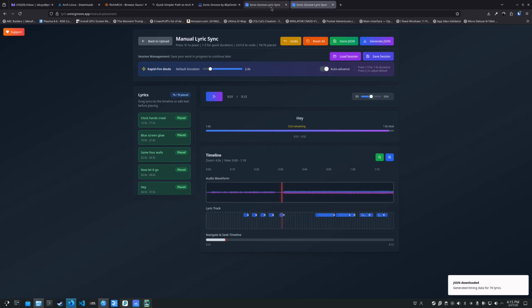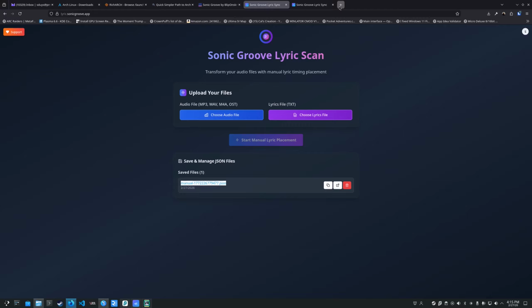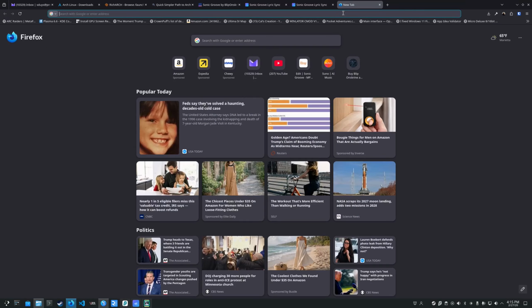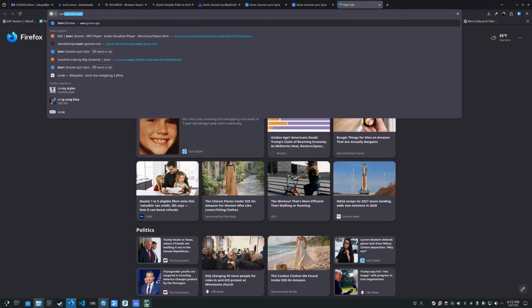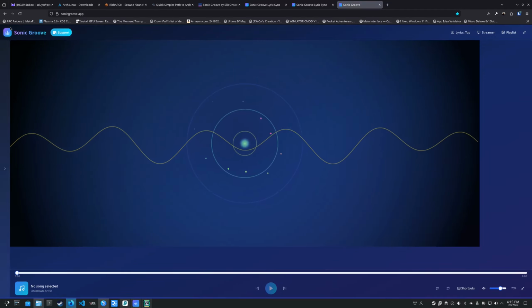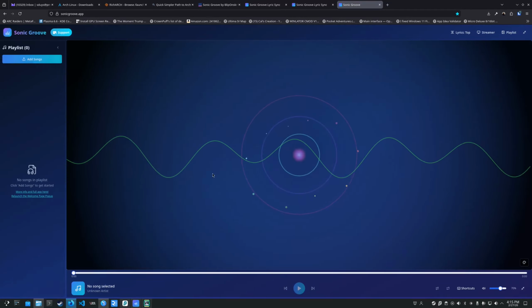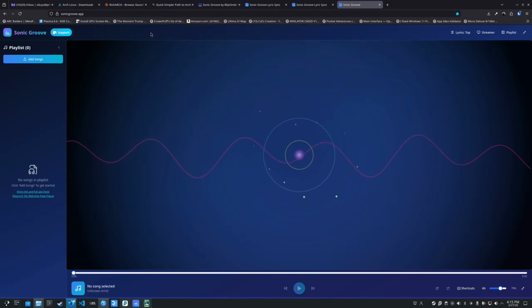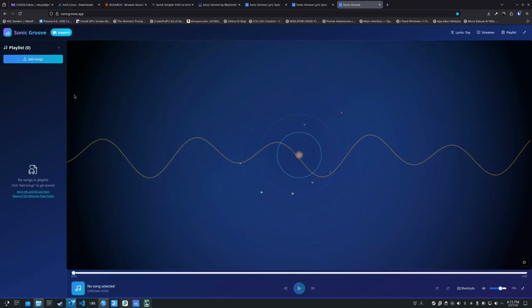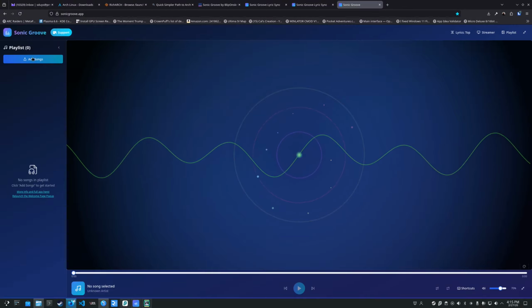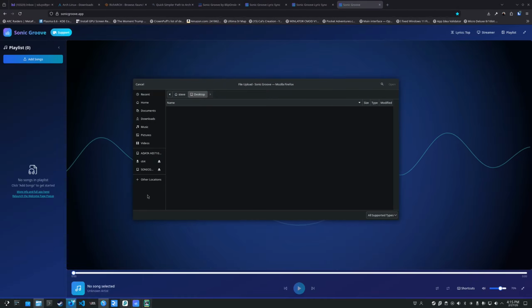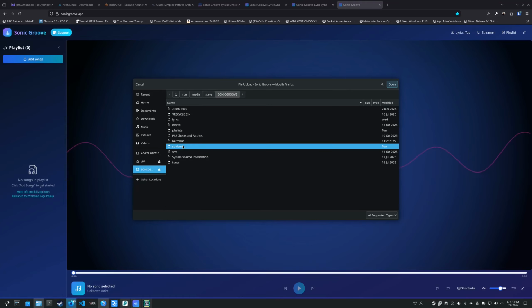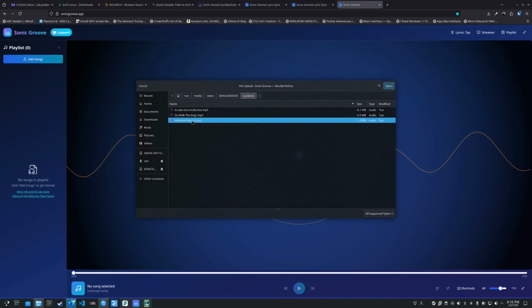But now what I can do is I'm just going to go to the light demo version of Sonic Groove to give you a fresh view on this. This is the demo app of Sonic Groove that's online. It's watered down, doesn't have all the same features as the standalone app. But to show you starting from scratch, I'm going to load my song here. Demo. And load the track.